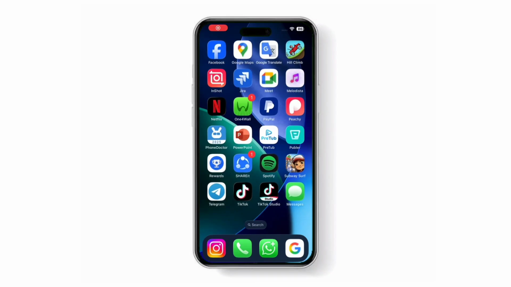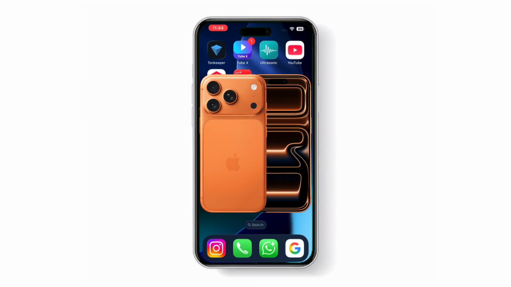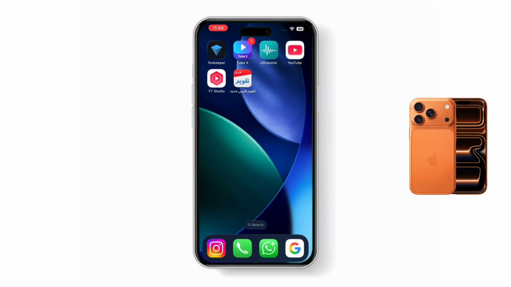Hey everyone! In today's video, I'll walk you through how to set up iMessage on your iPhone 17 Pro. A lot of people get confused with this at first, but don't worry, it's super simple.